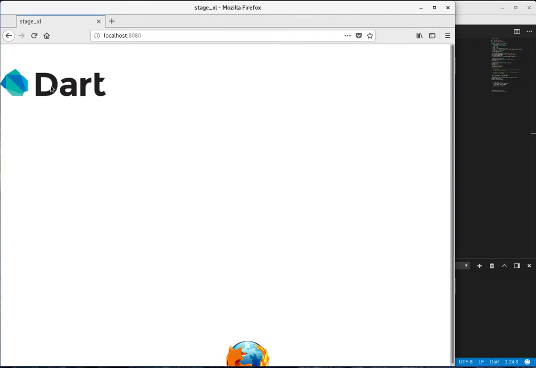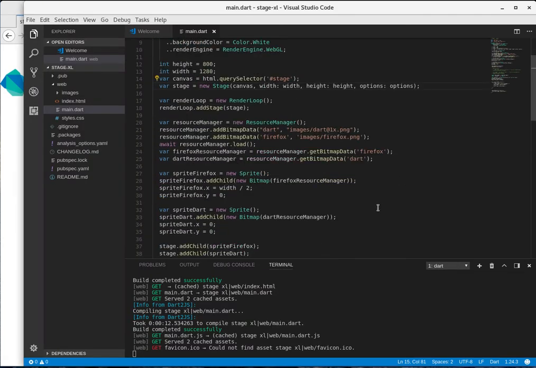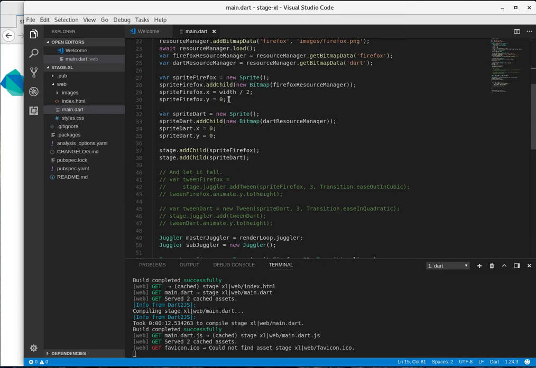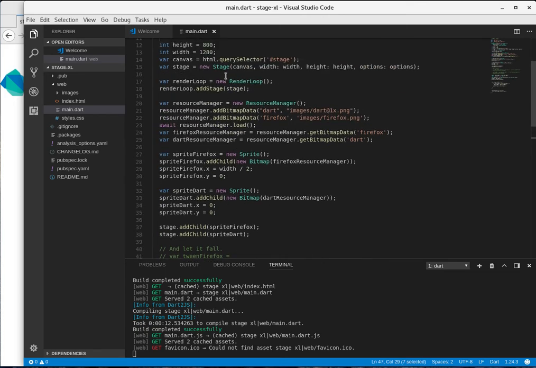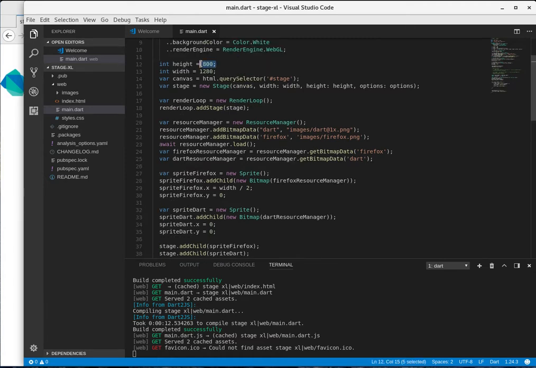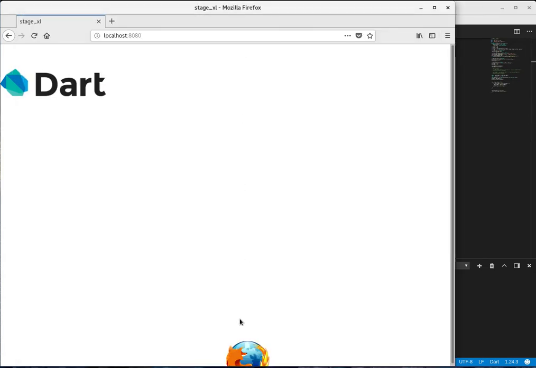So we have the locations. We start in one place and we move it to the next. And in this previous one, we said we're going to start at 0 and then move it to this particular height, which in this application would be 800. So we'll start from here and go all the way down here.